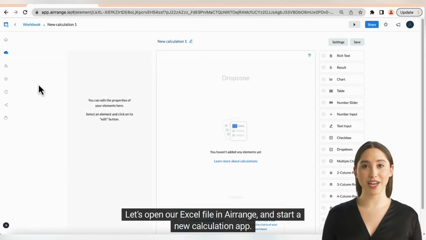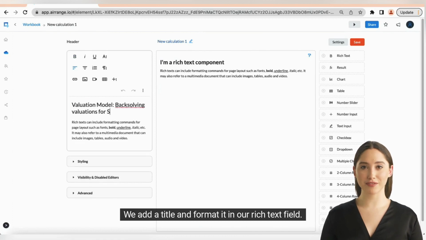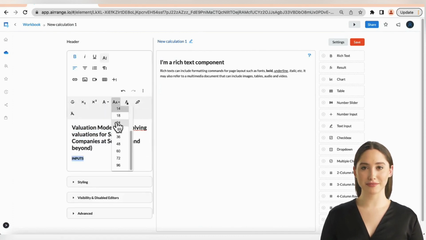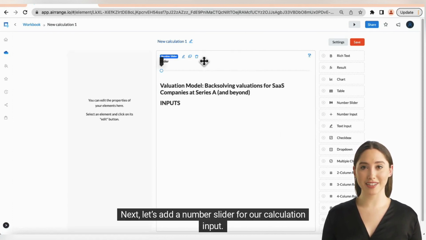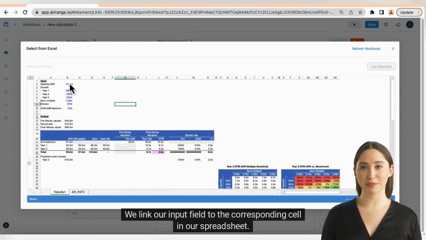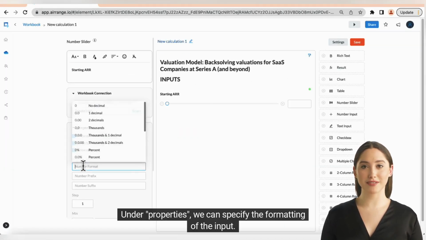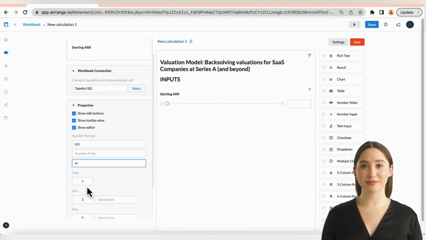Let's open our Excel file in Airrange and start a new calculation app. We add a title and format it in our rich text field. Next, let's add a number slider for our calculation input. We link our input field to the corresponding cell in our spreadsheet. Under Properties, we can specify the formatting of the input.